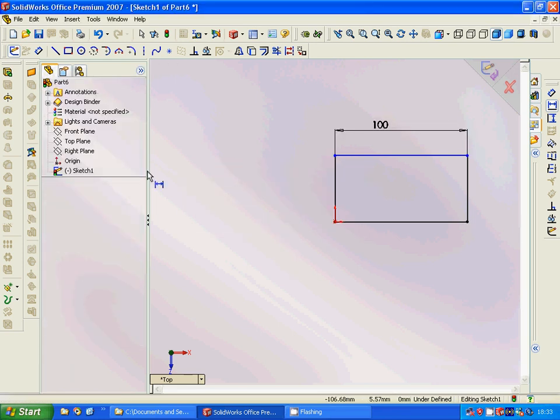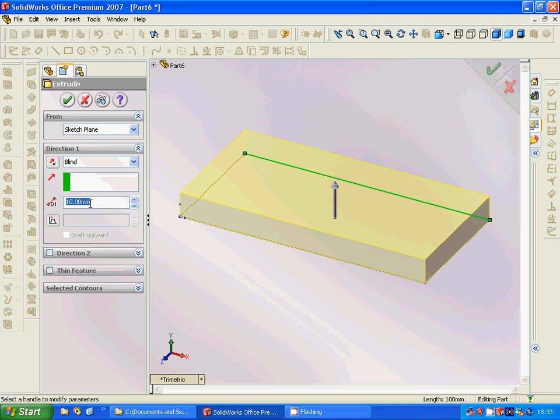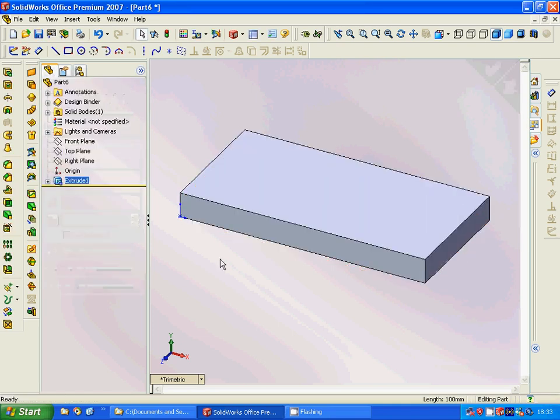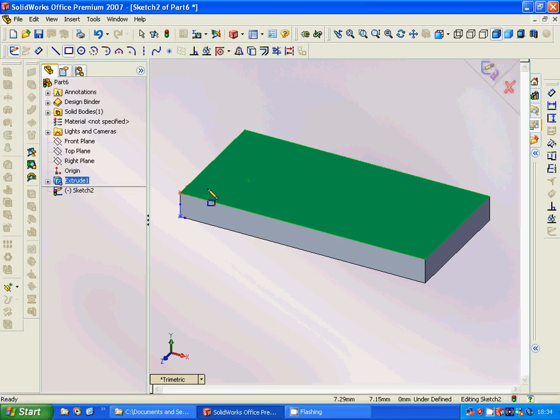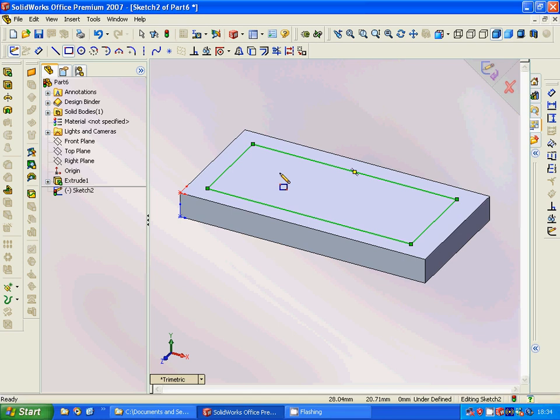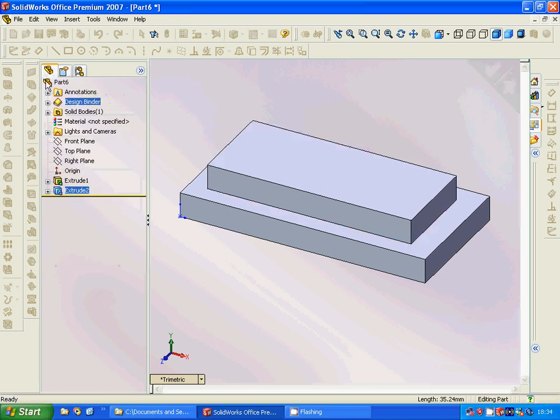Okay, and another rectangle can be, no, we exit and extrude, and we take it 10, it's okay. And then we are going to sketch another rectangle on this. It doesn't matter its dimension, it's not damaged. And we extrude it also 10, it is okay.